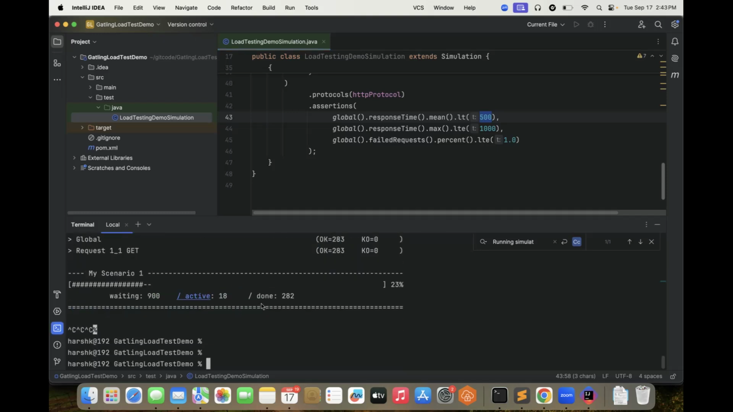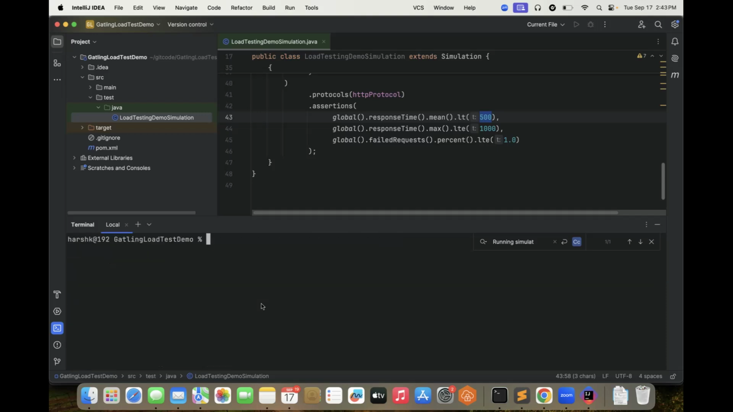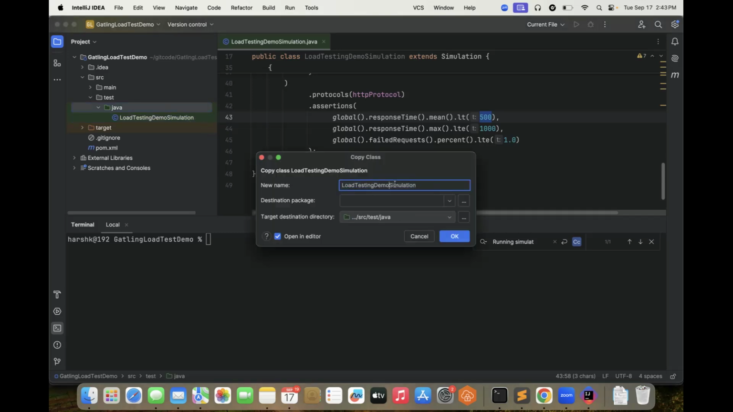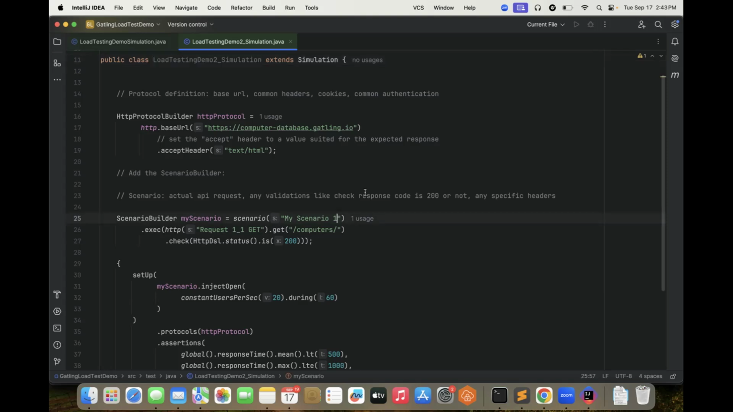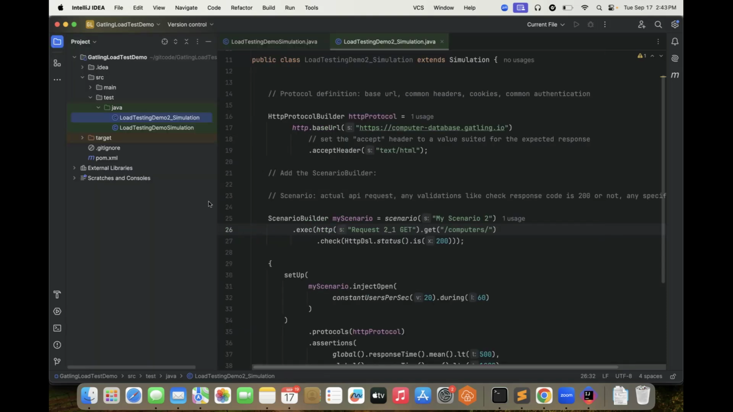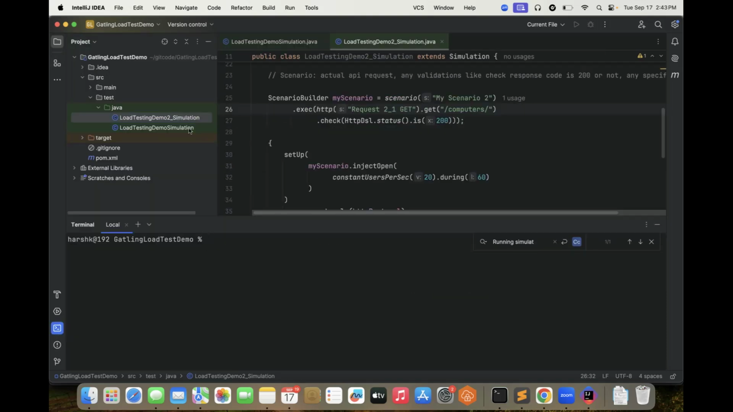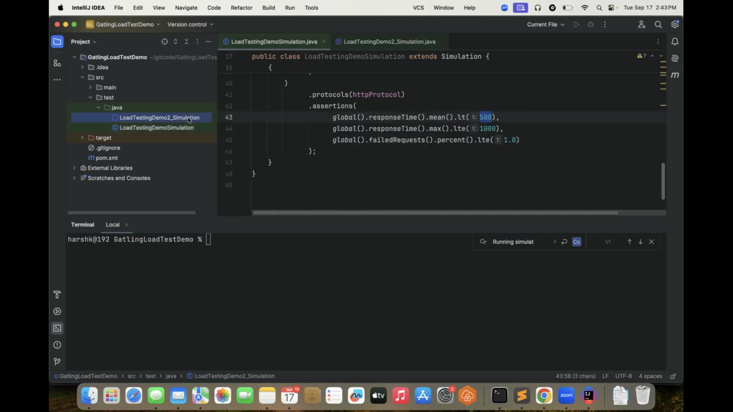Now let me stop this execution and clear the console. Let me add one more simulation file for reference, just for a demo. I will copy this class and paste it here. I will rename it to LoadTestingDemo2Simulation. I need to change the scenario names here, because in both classes the scenario name should be different. Now in our load test project, we have two simulation files.